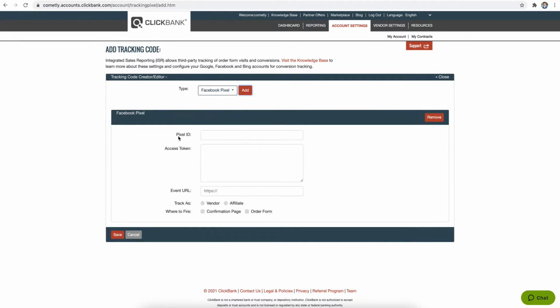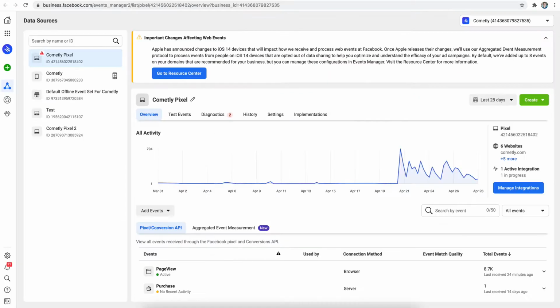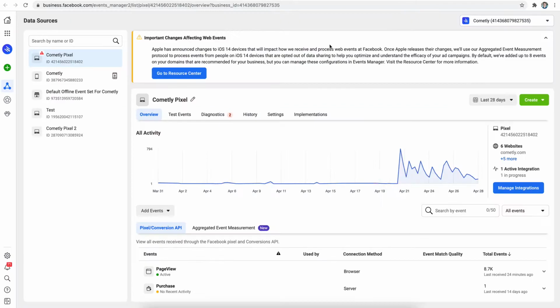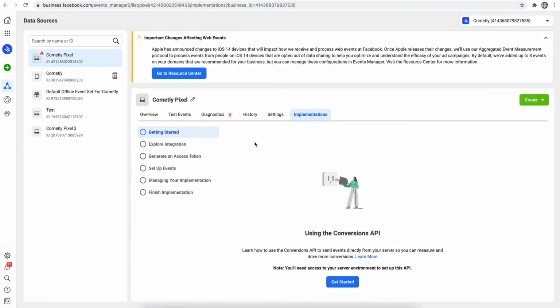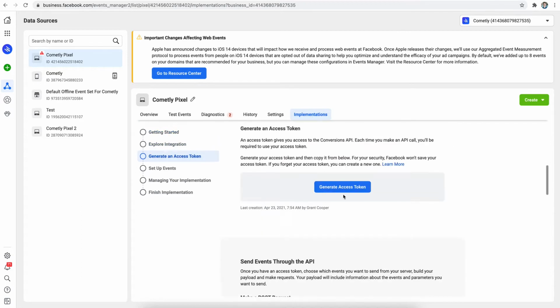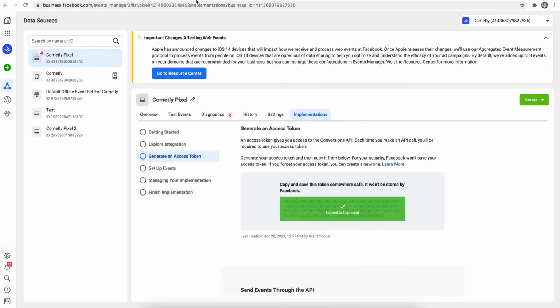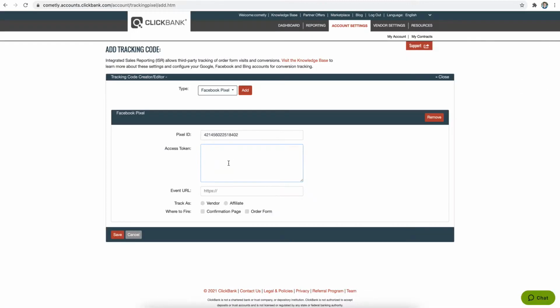And then you should see this pop up: pixel ID, access token, event URL. For pixel ID, you want to head over to your events manager, copy your pixel, and place that right into ClickBank. And then for your access token, you want to go back to your events manager, go to implementations, scroll down and generate access token. Copy that to your clipboard, go back to ClickBank and paste.